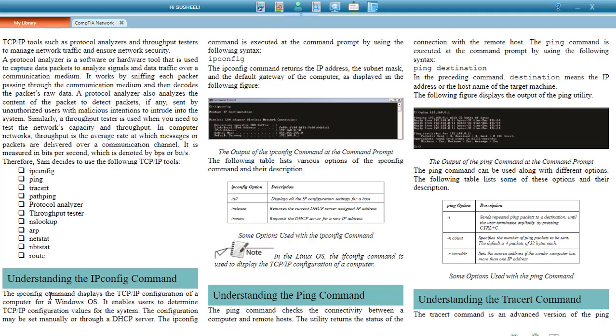The IP protocol configuration command displays the TCP/IP configuration of a computer for a Windows OS. It enables users to determine TCP/IP configuration values for the system. The configuration may be set manually or through a DHCP server. The IP protocol configuration command is executed at the command prompt by using the following syntax.